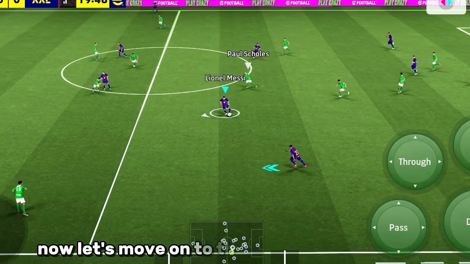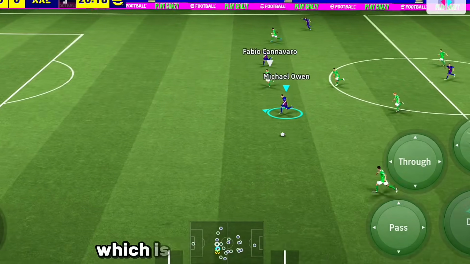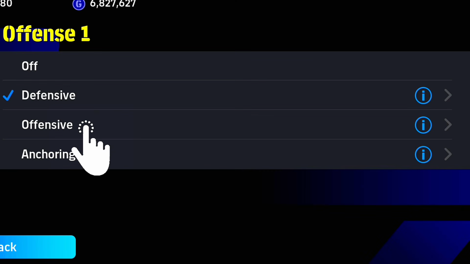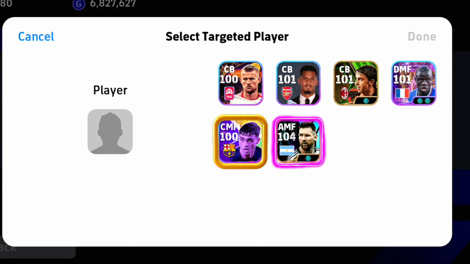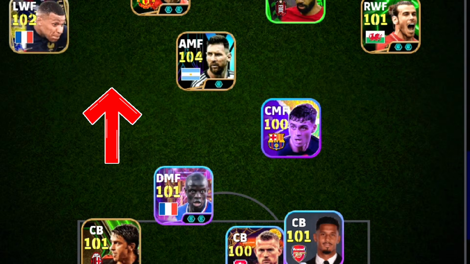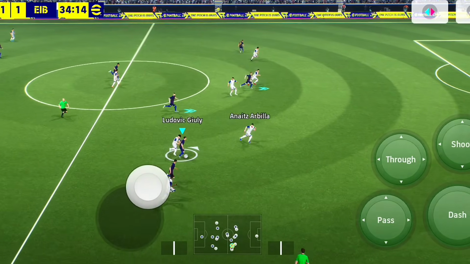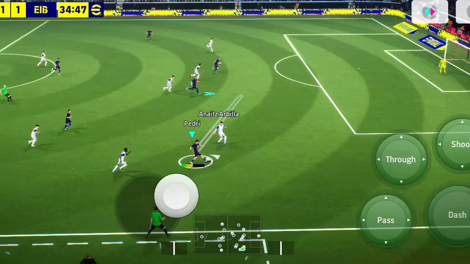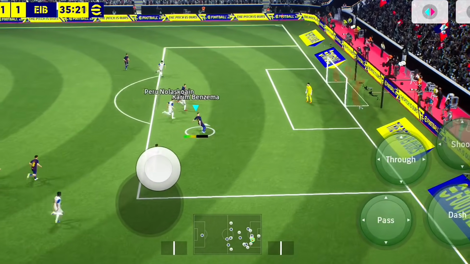Now, let's move on to the offensive instruction, which is the complete opposite. This one is best for midfielders who need to join attacks. Apply it to a box-to-box player like Pedri or Bellingham, so they can support both defense and attack. With this setup, you create more attacking options and extra players inside or around the box.